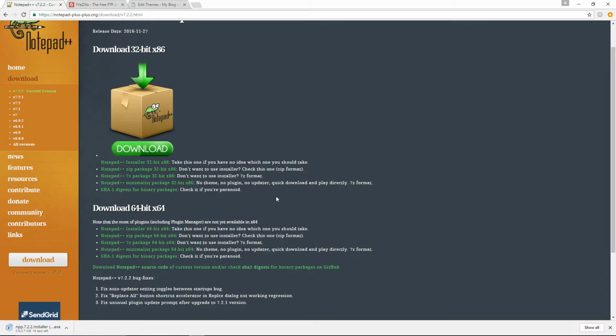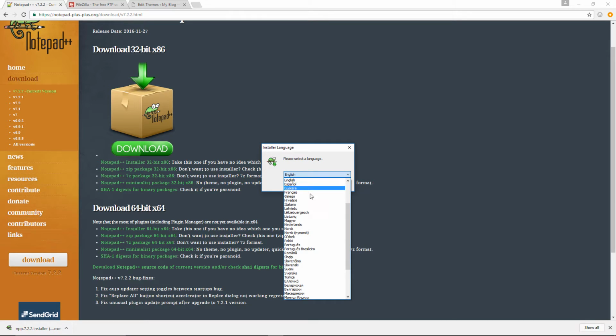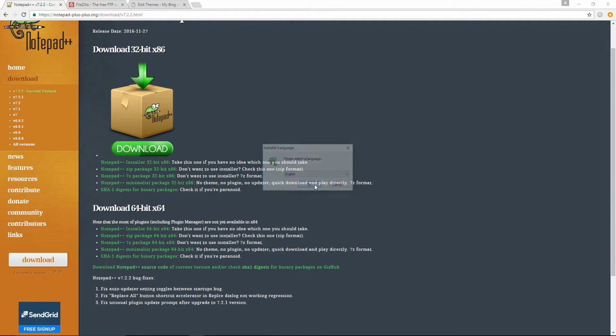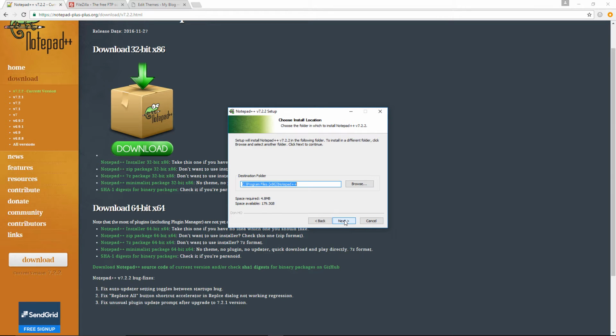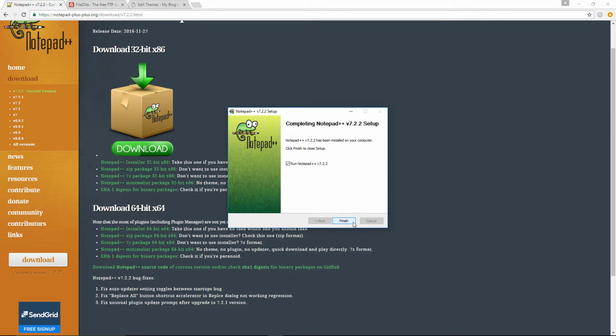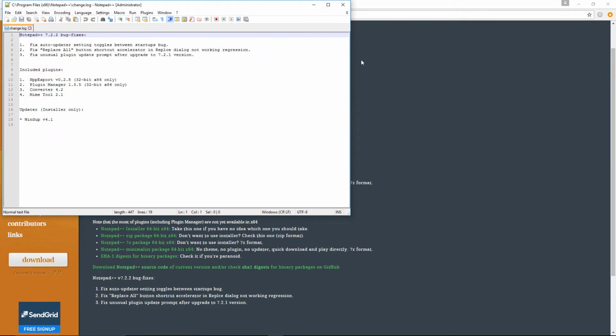and let's wait for the download to finish. It's a Sunday, and my internet connectivity tends to be a little bit slow on Sundays. Okay, all right, so it's downloaded. I'm going to click on the button. Let's click yes. Let's change the language from English to Euskera. No, I'm just kidding. I'm going to stick with English. Click OK. Next. I agree. Next. Next. Create a shortcut. Install. And let's run Notepad++.